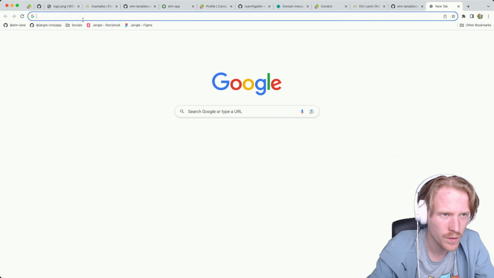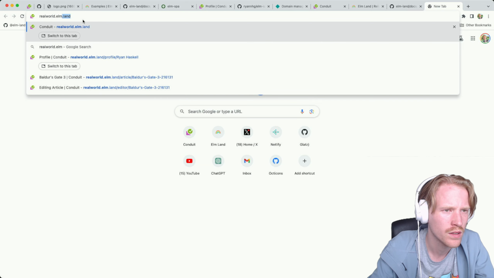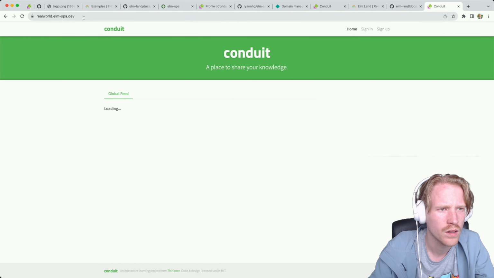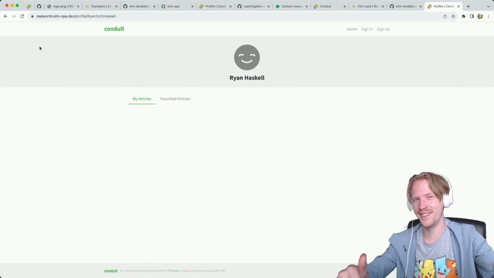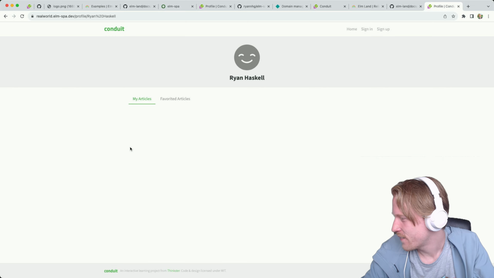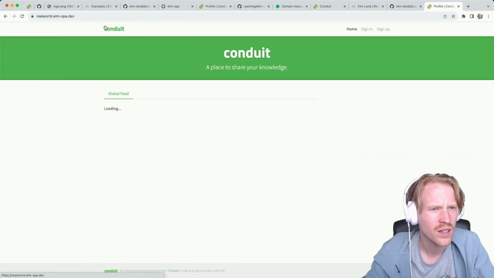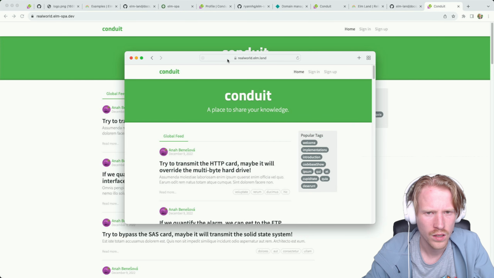Let's see if that's working on the real world Elm-spa version. I didn't break anything. All right, cool. Safari 15.4 and it's not working there. Huh. Still not working? That's weird. Oops.